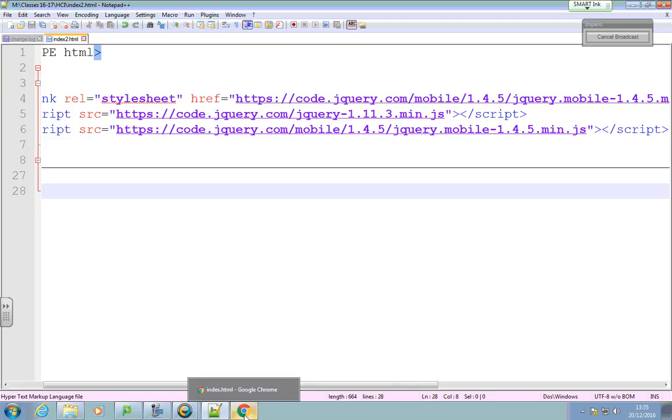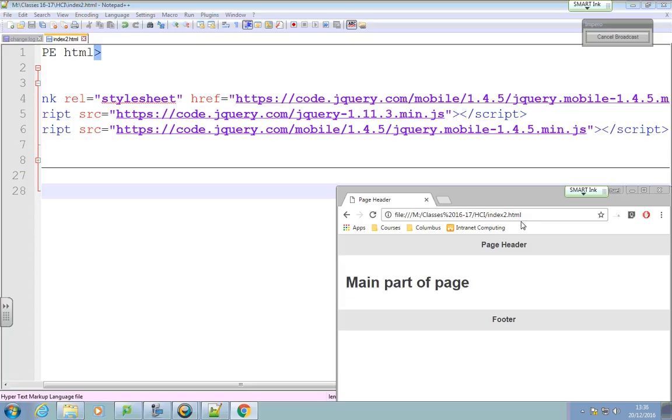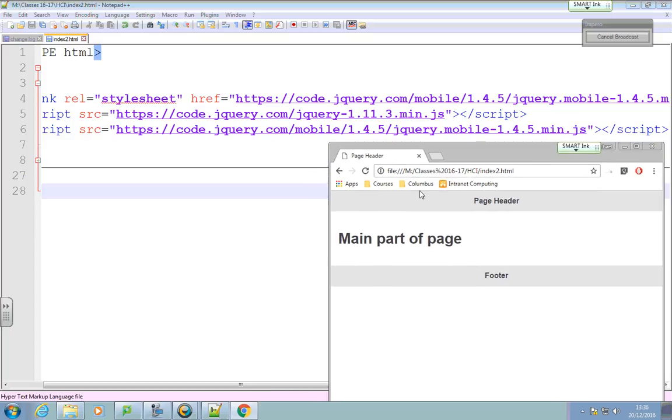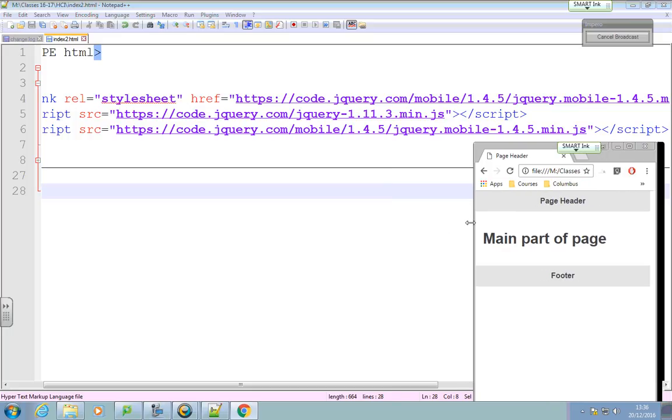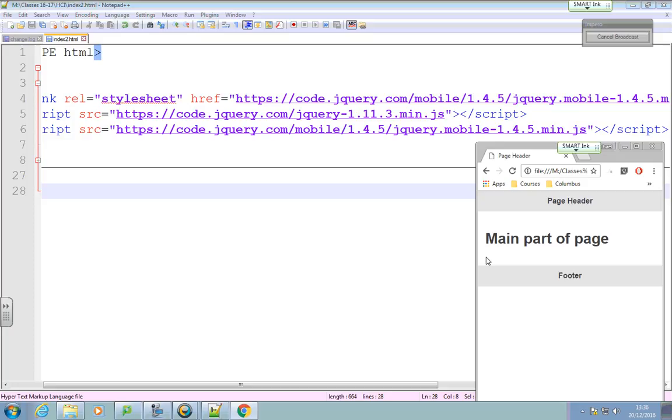Okay, and then open up Chrome again. I've saved this as index 2, so I need to go in and change that to index2.html. And now you'll see it looks completely different. Now it actually starts to look as if it may be some sort of mobile site. Right? That means you've got a typo. But we can fix typos later on.